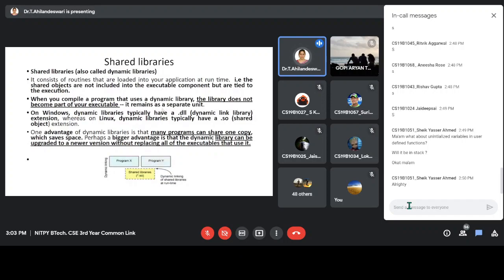So on Windows, the dynamic library extension is .dll, dynamic link library, and in Linux, the dynamic library extension is .so, shared object.